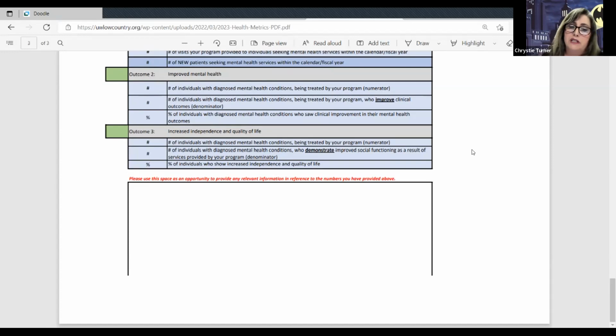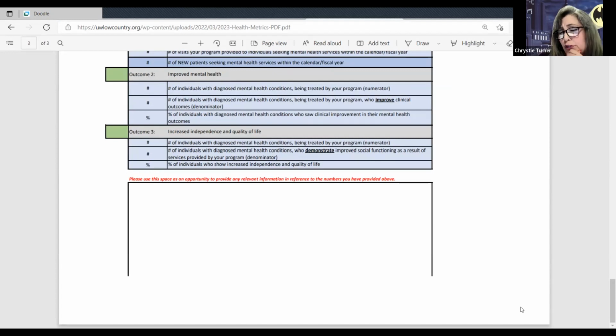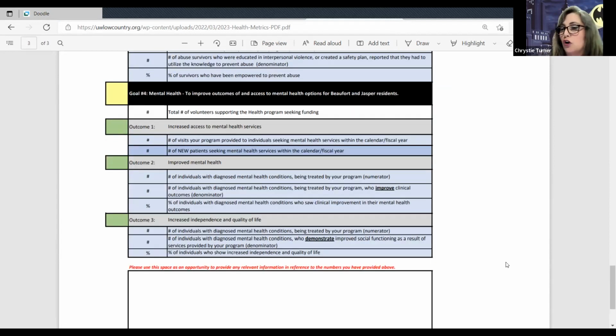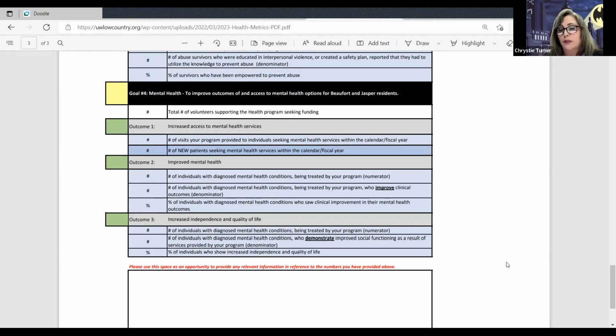So this box can be used not only for your volunteers, but to explain any of the goals or the outcomes. You could use this box to say, our program also achieves goal number 2, but goal number 1 was a better fit for us. So if you want to, it's your turn. This is your narrative to explain your outcomes numbers and your impact numbers to the reviewers.